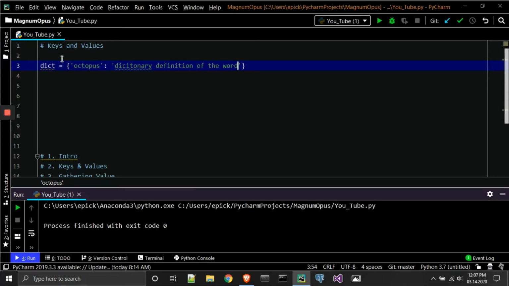Often, though, whenever you see a dictionary in the wild, the variable will be considered dict, and there'll be an equals to, and then you'll have curly brackets, and within the curly brackets, you'll have whatever the definitions might be. For example, octopus is the key, and likewise, the value would be the definition of whatever the octopus would be.